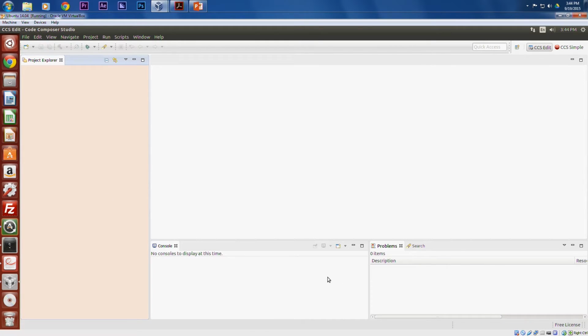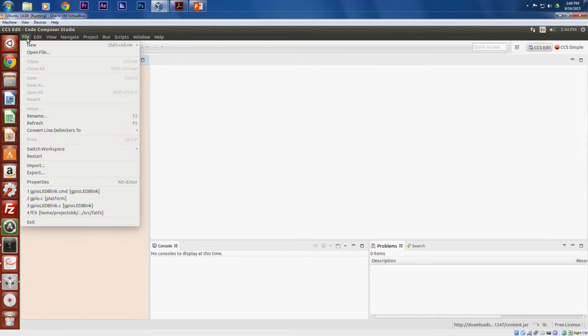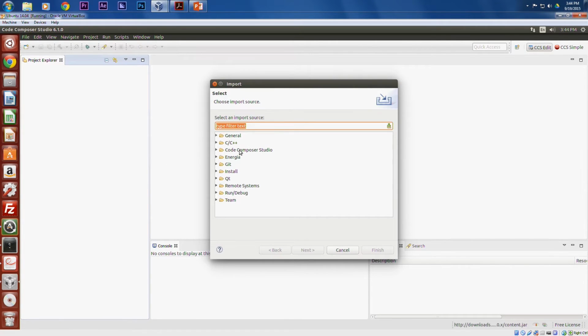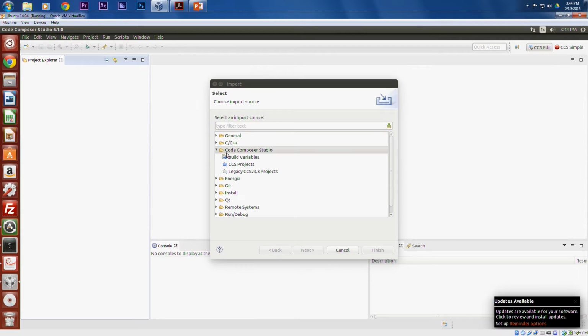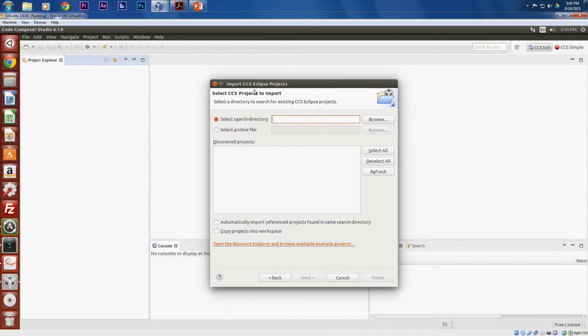If this is the first time you open it, you'll get like a welcome window, but that's fine. It'll change your perspective when you make your first project. So we're going to go to File, and we're going to import a project. And right here, you're going to go to Code Composer Studio, and you're going to click on CCS projects. It'll open up this window where you're going to search a directory.